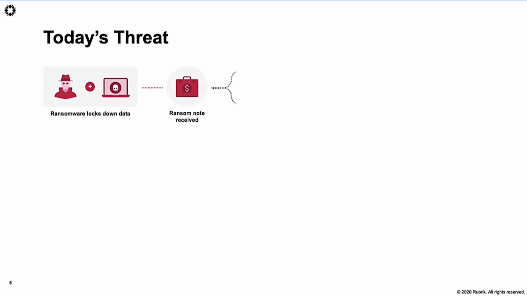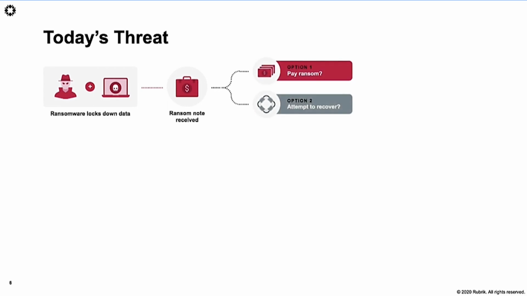So big threat right now, cybersecurity event. You get a ransomware attack. It locks down your data set. So you have to figure out, well, what am I going to do? What's my approach? So I pay the ransom, which nobody really wants to do, so I attempt to recover it. It's probably your first option.